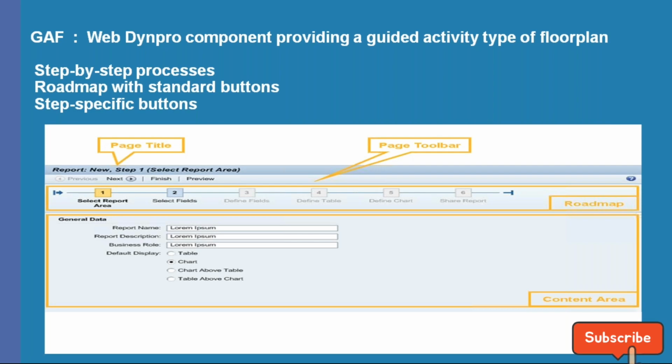It is not like a tab one. It is rather a guided activity manner. Okay, and there will definitely be some mandatory fields, and there will be some optional entries as well. And then once you complete, it will submit the request. So it is a step by step process, and you can have this next button, so you can go next, next, next, and finally you can finish it.